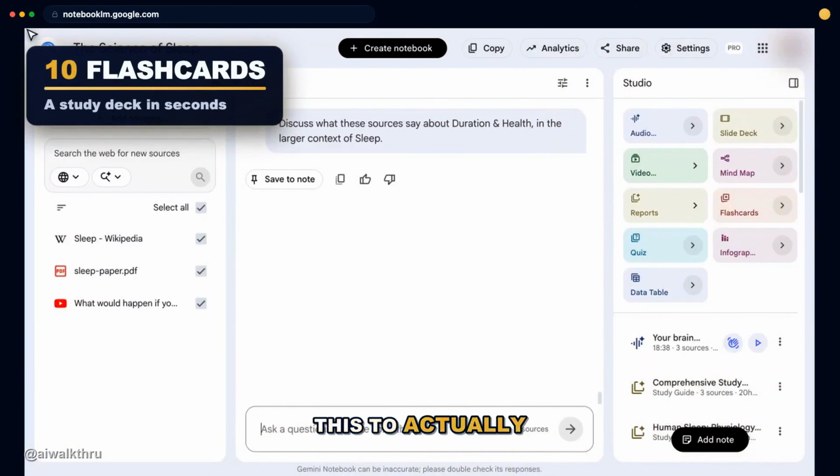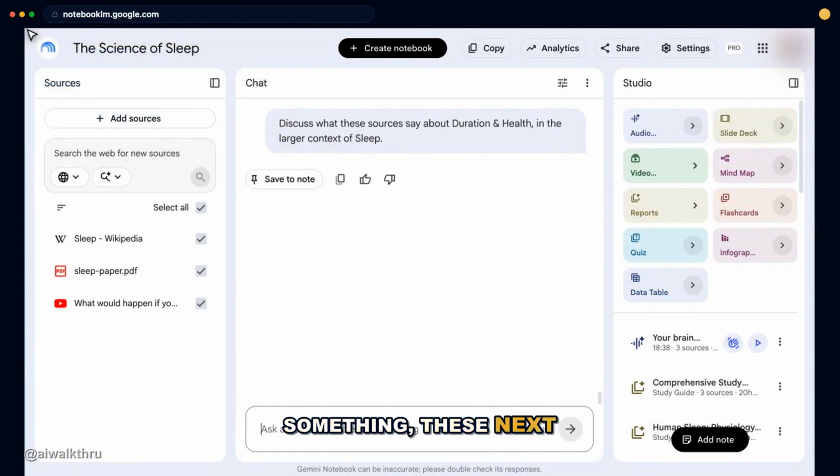If you are using this to actually study or learn something, these next two features are absolute gold. First, flashcards.